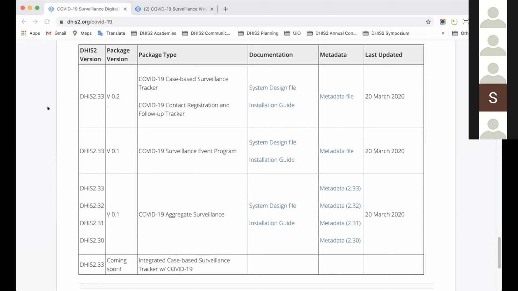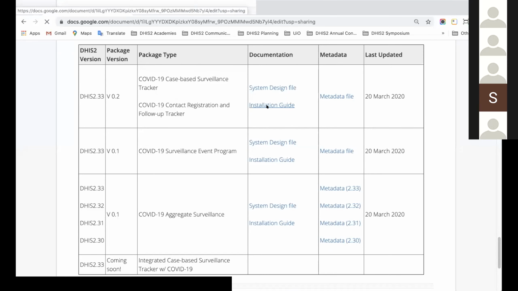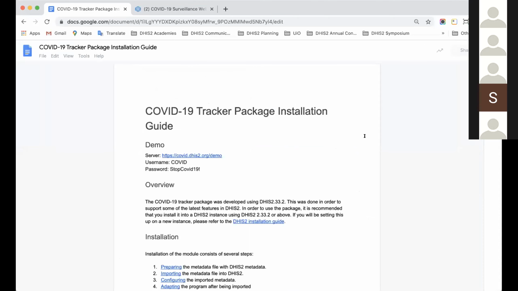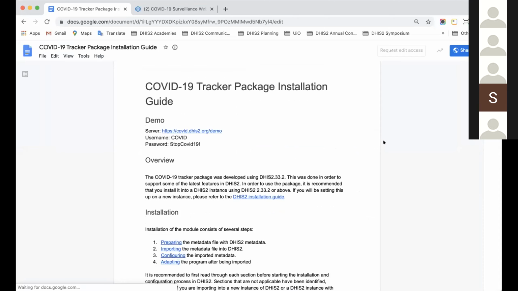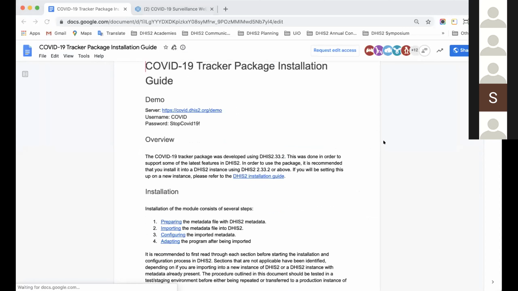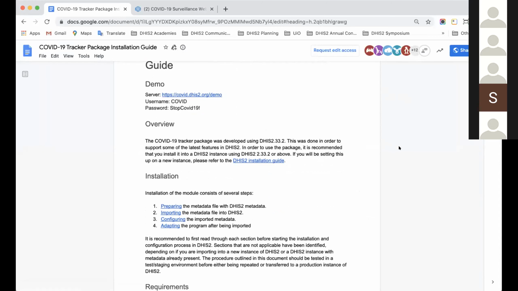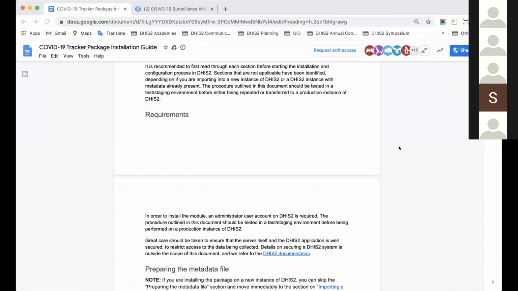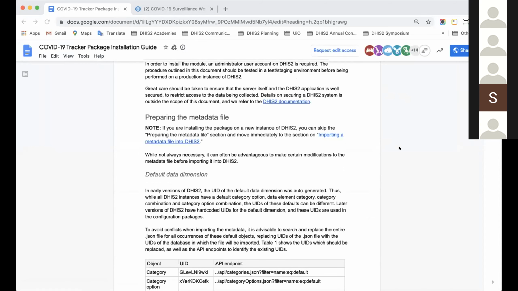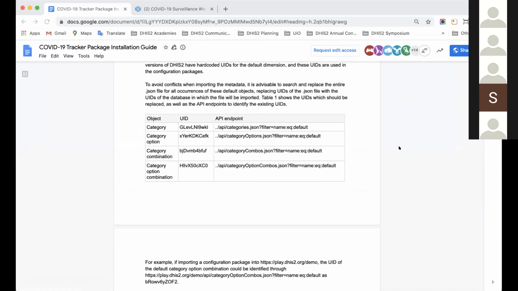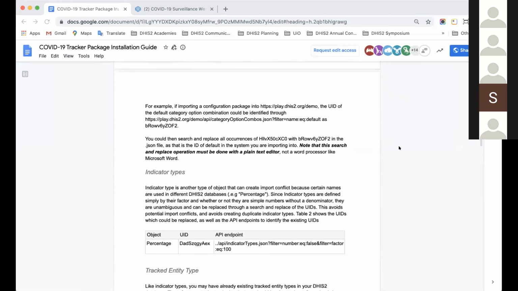The next piece I wanted to make sure everyone knows about is the installation guide. This is a bit more technical. The system design guide is quite conceptual. If you're not an especially technical DHIS2 person, you would still be able to understand that guidance. The installation guide is really about how to prepare the metadata file, import it, make certain configurations, and then some guidance on adapting that metadata after being imported. So this is largely for DHIS2 implementers in the field.